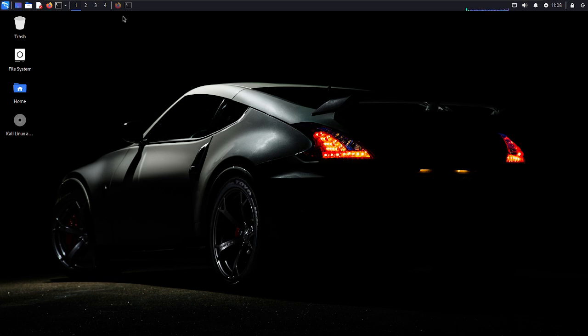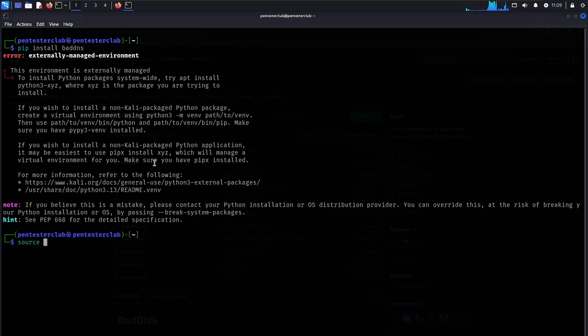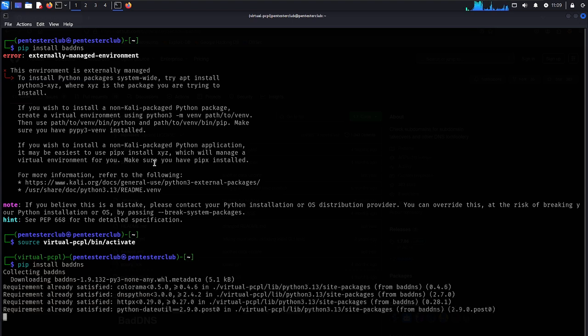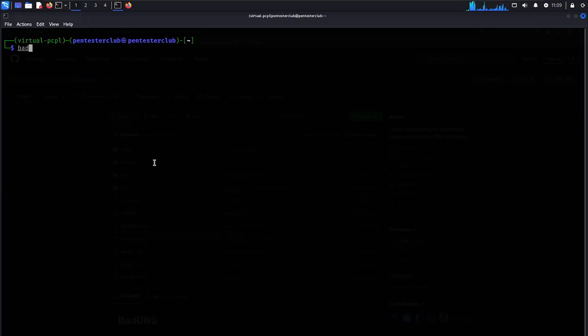So, how would we like to install this BadDNS? We can install it in one command. So, let's come back here. Now, we would like to install it with pip install baddns. Okay, no problem. So, just type here source. Now, it will try to install BadDNS. Now, we have successfully installed BadDNS. We just try here minus help.